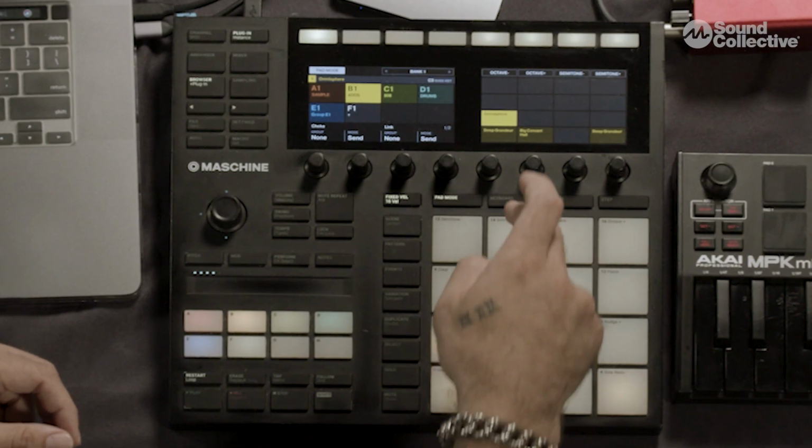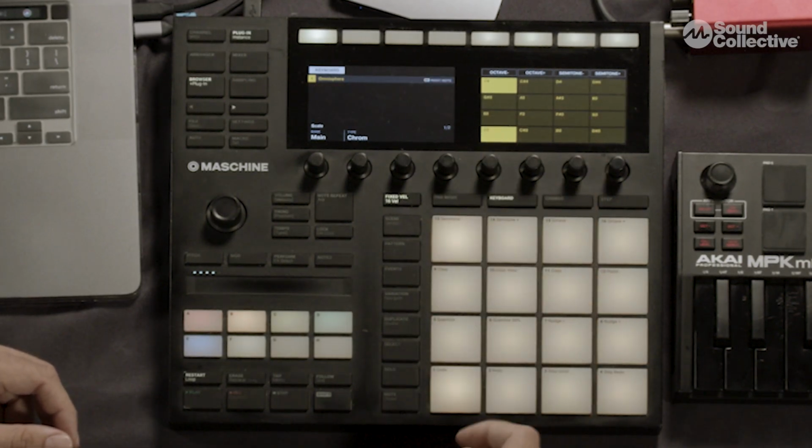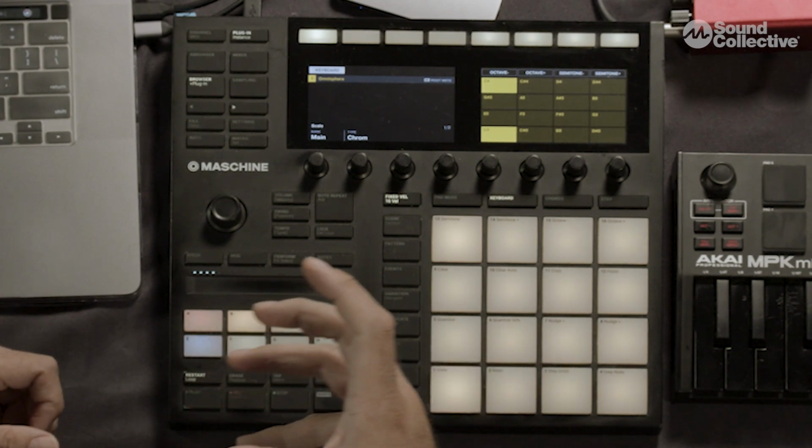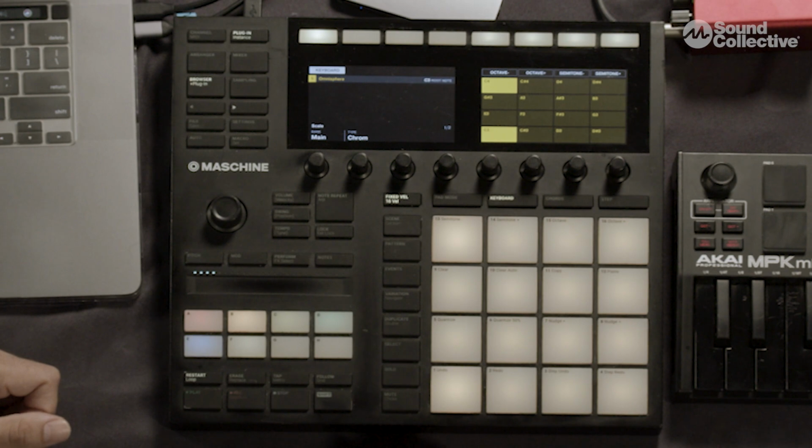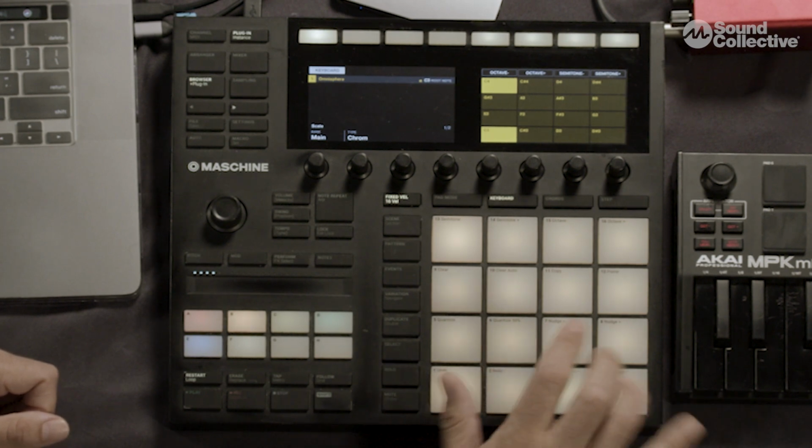Now you're gonna tell me, Kimchi, but if I wanna play multiple notes with my guitar, how do I do so? Well, very simply press keyboard. As soon as you've selected the pads with the instruments that you want, here you have all the notes.